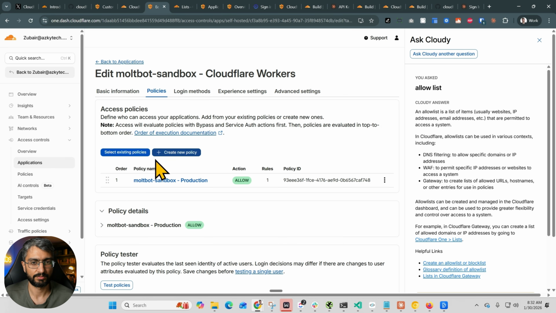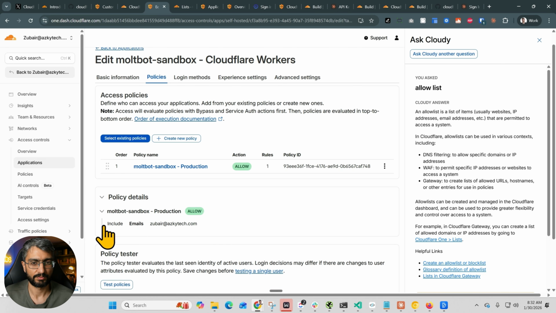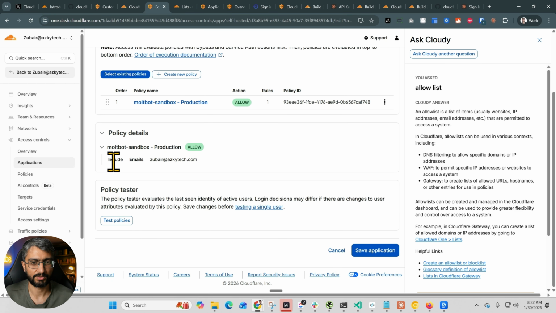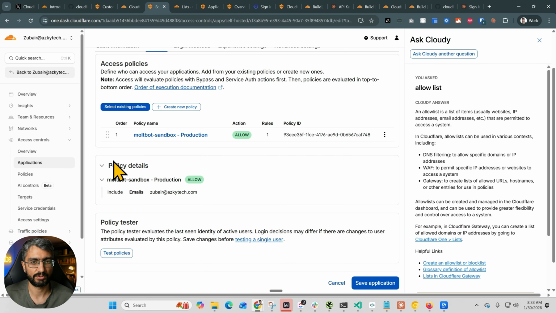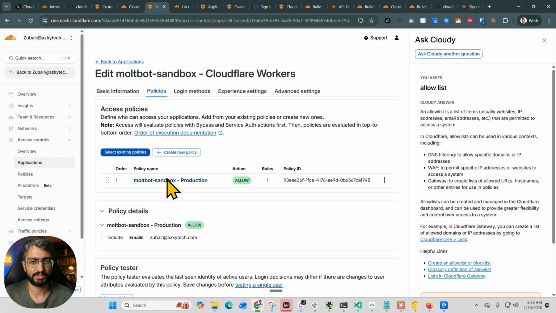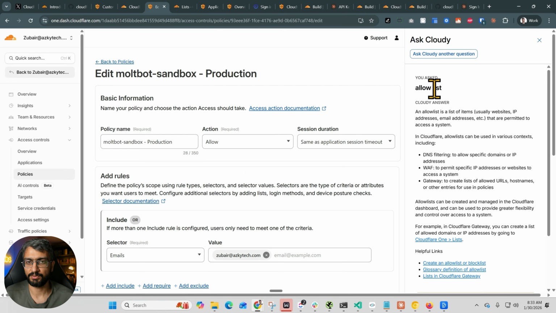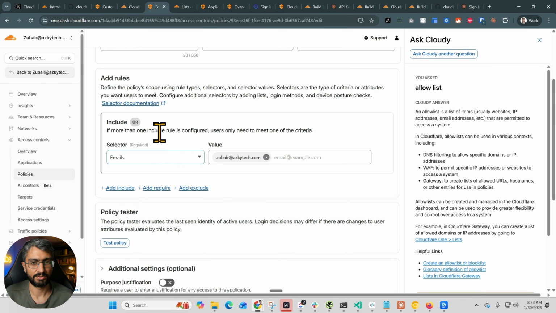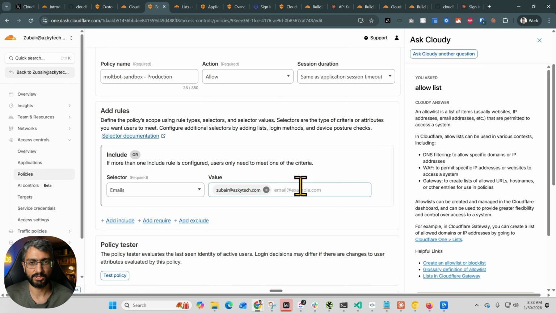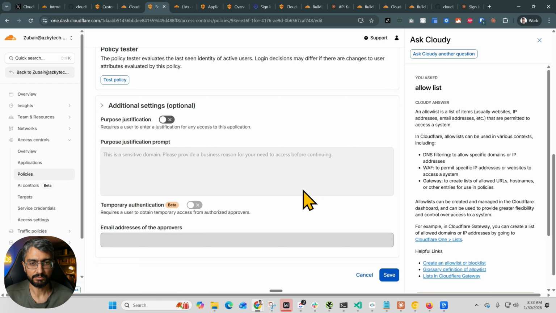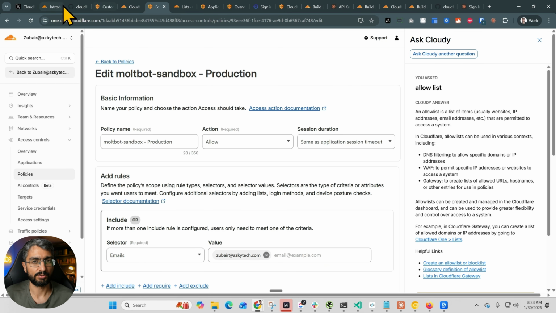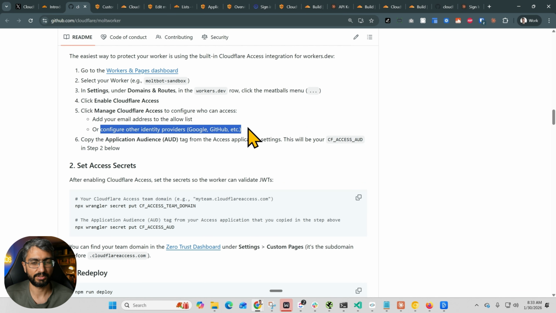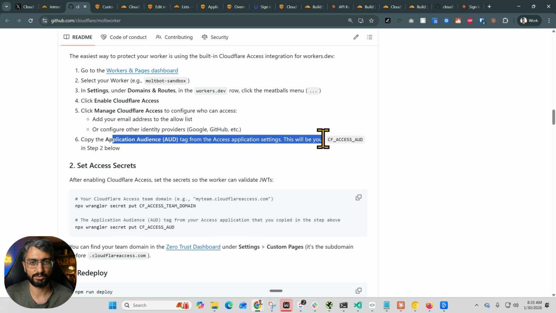Policies. Moltbot Santos includes this one. So this is the policy name. And if I configure the policy, yes, this email is allowed. So I'm okay. If I want to add somebody else, I probably need to add someone here. Okay, so going back, configure other, copy the AUD tag.